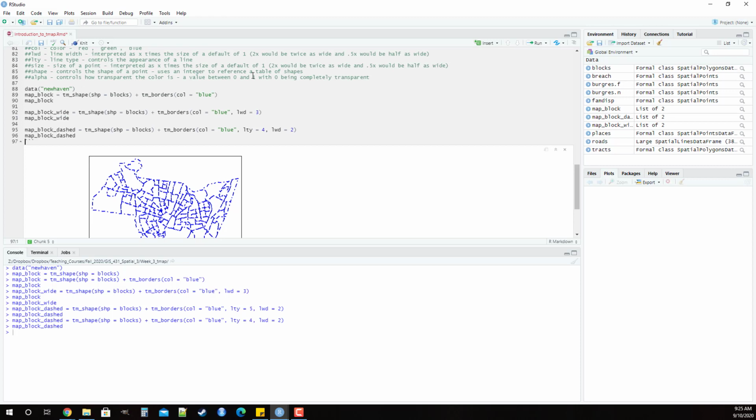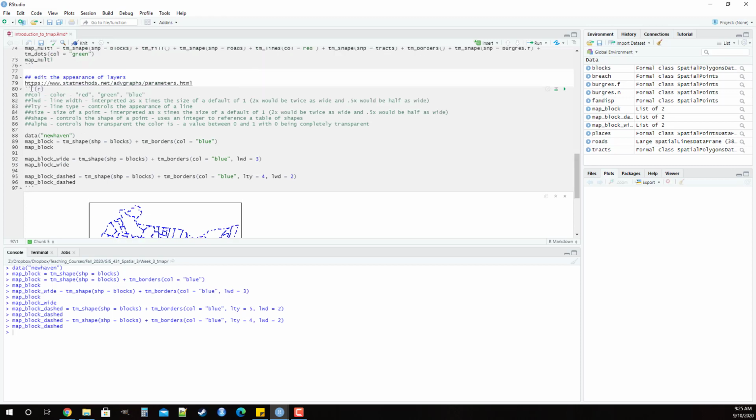And again, I encourage you to go to this website, and there will be a link to this in the description, that has access to all of the different numbers and what they mean. So that's color, line width, and line type.